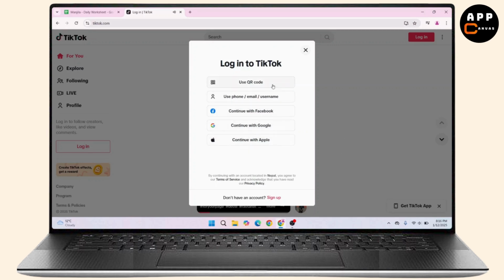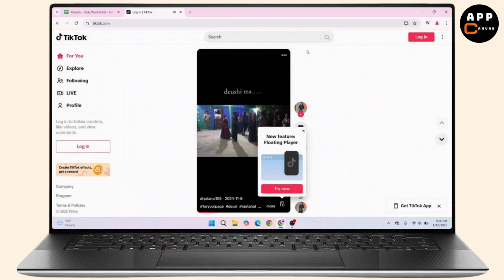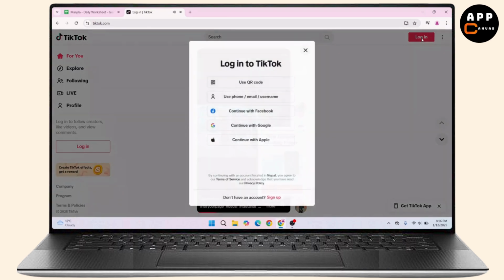If you want to log in using your QR code, click on it. All you have to do is scan this QR code with your mobile device's camera, then confirm to log in or sign up. Or if you want to log in using your username, phone, or email, click on it.